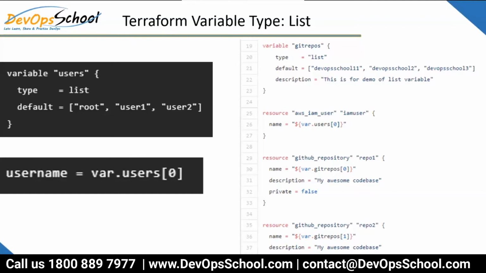The question here is line number 26, var.users[0]. It's been taken from the left, var.users from the left. You have the variable users declared at the top, remember? So Rajat, when you don't use the dollar sign, you don't need to put var.users under a double quote.